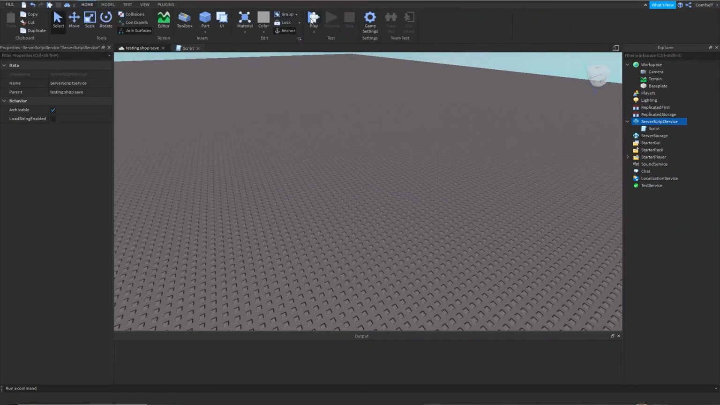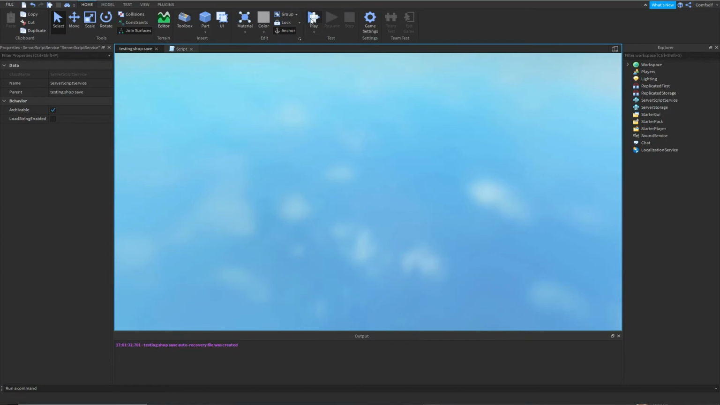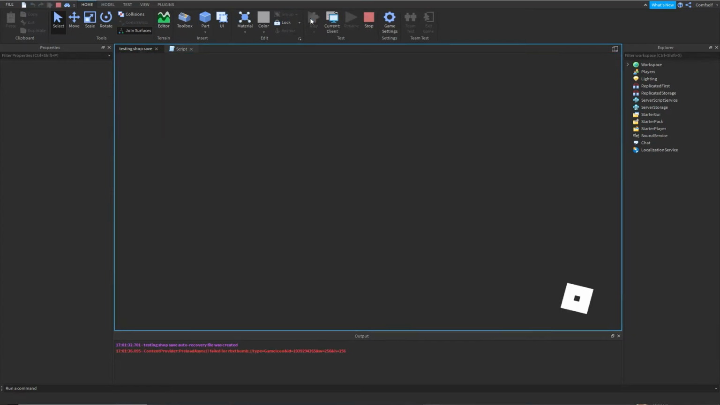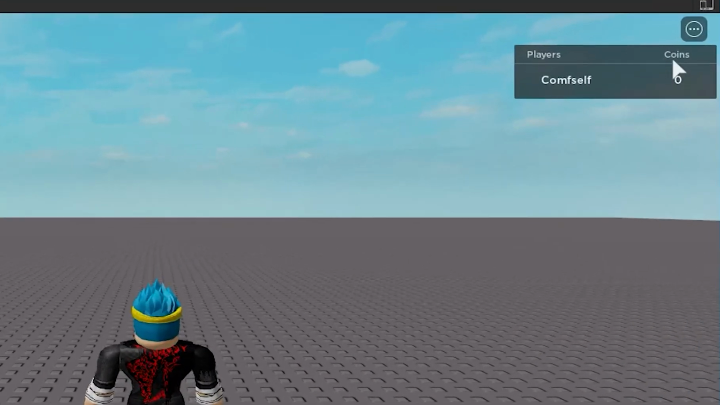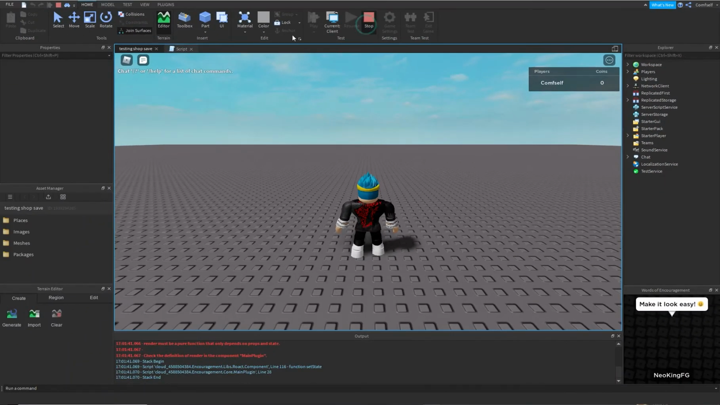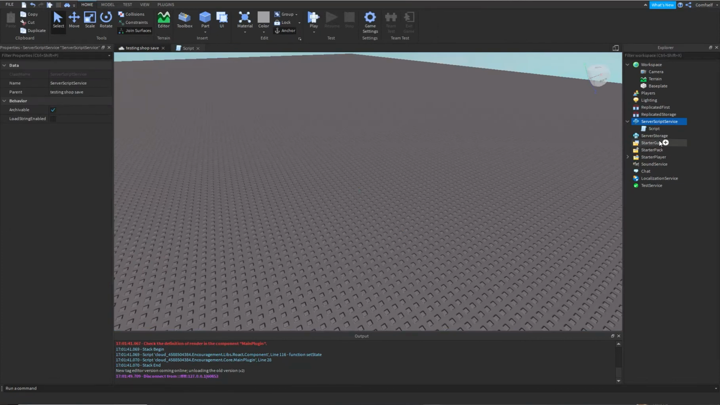So let's test it out. So if I play the game, you can see that we have leader stats here now. We have the player name, and you can see here the coin currency. So now let's create the GUI.